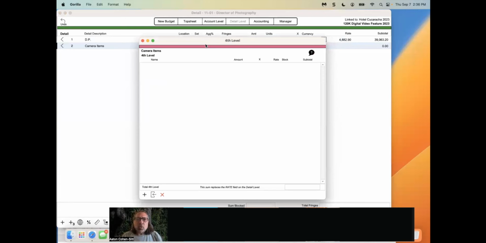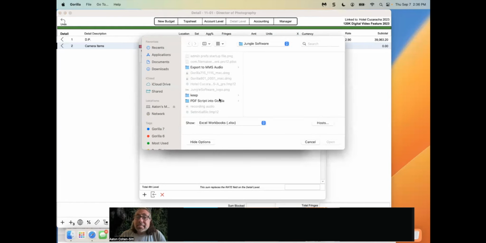And it's basically telling you, you could either type in one at a time, so you don't have to have them all under the detail. You could literally go through here and they'll be all here. Or you could import an Excel list.